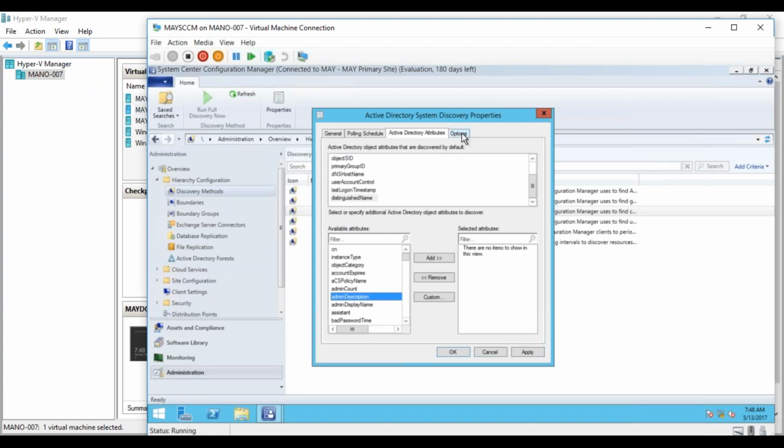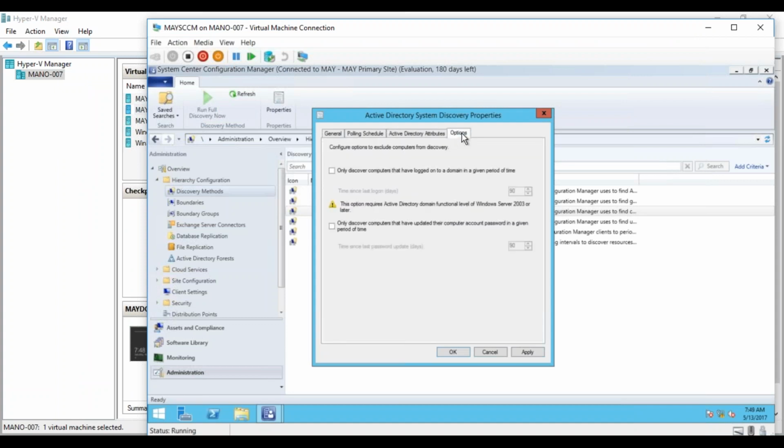And then you have options. Here you have a couple of options saying to only discover computers that have logged on to your domain in a given period of time. So you can select anything which has logged on in the last 90 days or last 30 days. Only them you have to discover, and others do not discover.